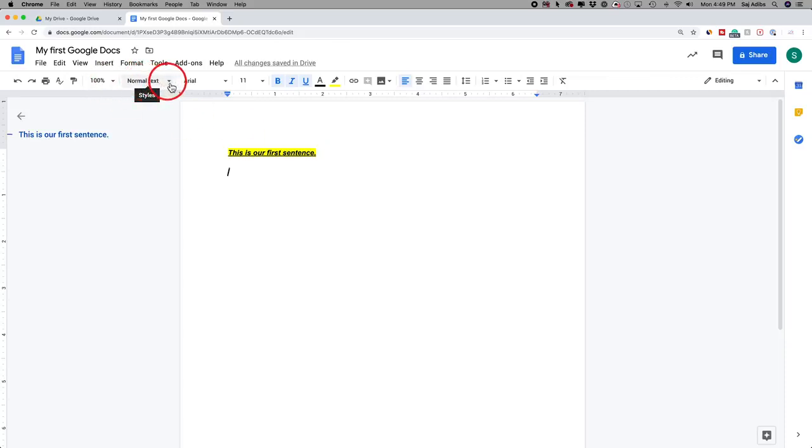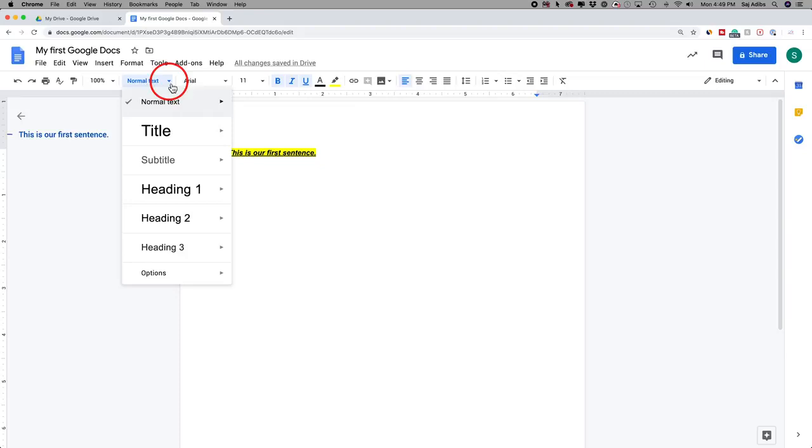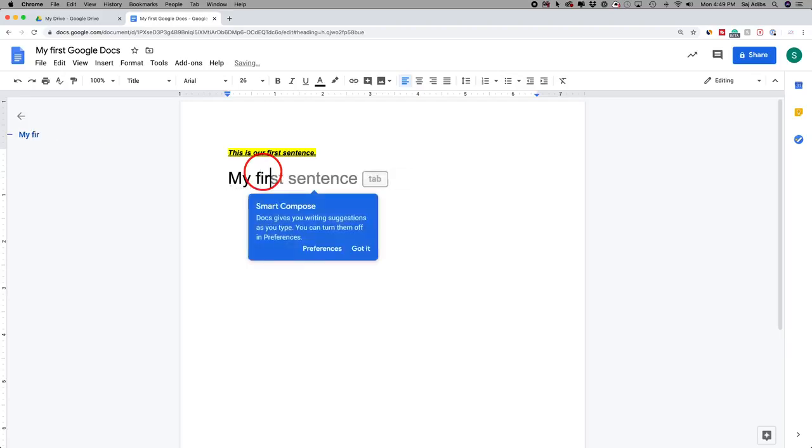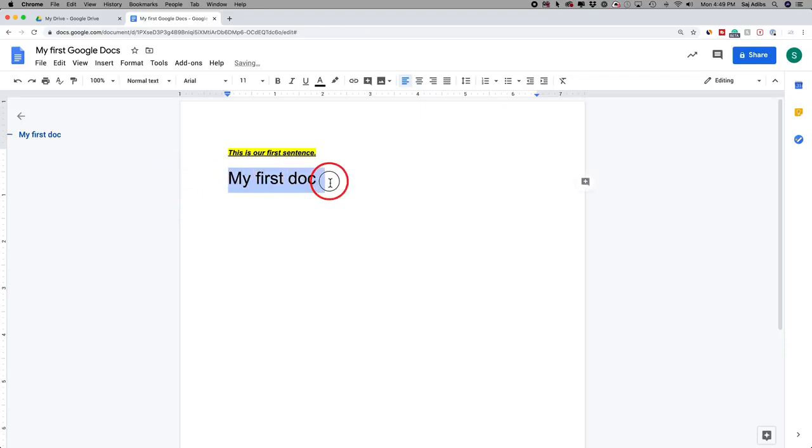You also have this text over here, this drop down. If you press this, you could choose from these options too. So if you want a title or a heading, you could simply choose this way, my first docs, and I could go ahead and press enter. So that's how you would create a title.